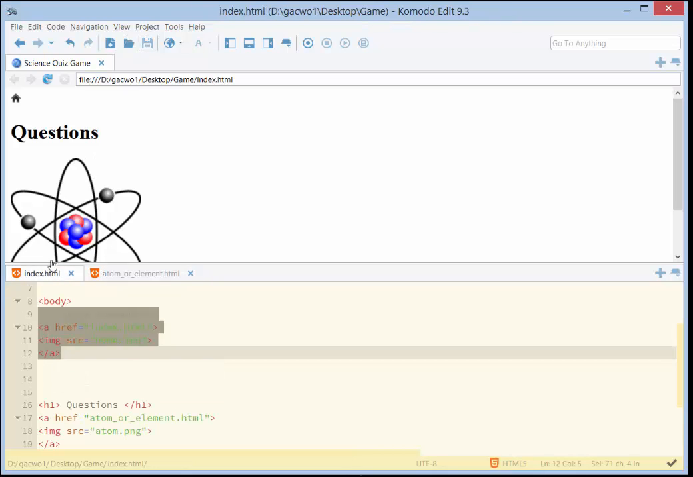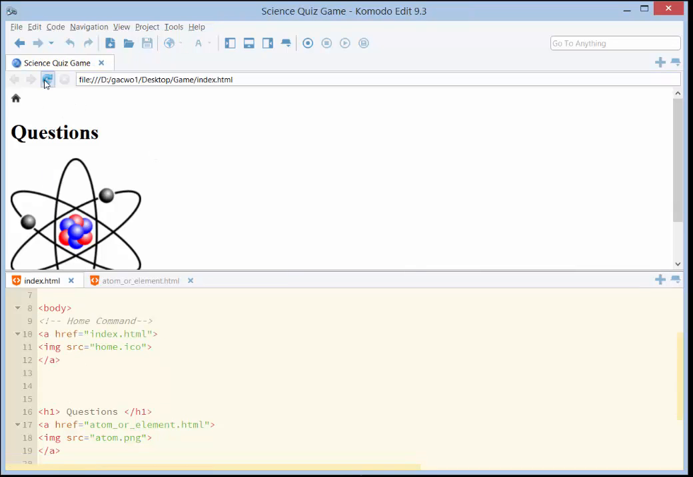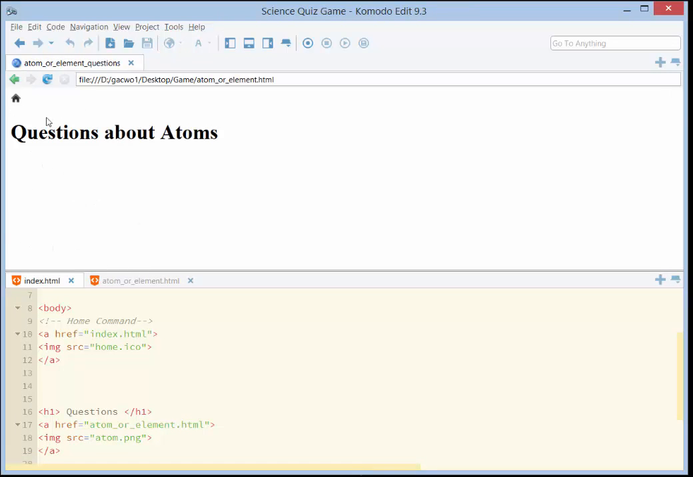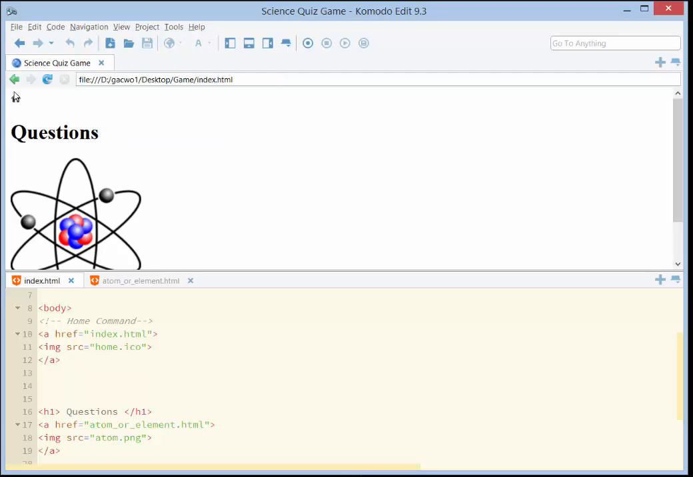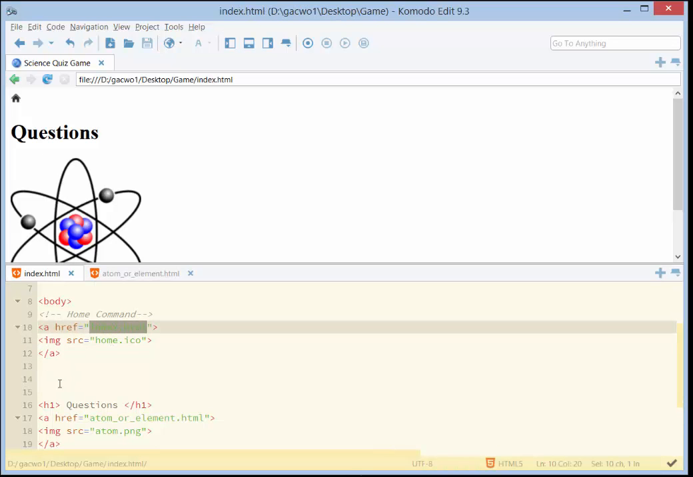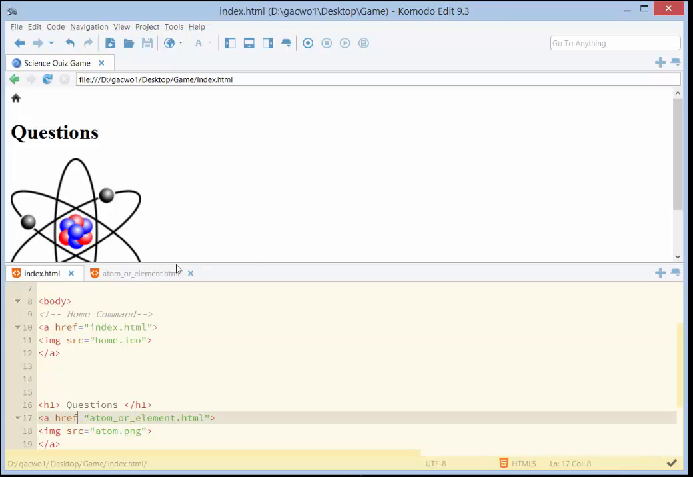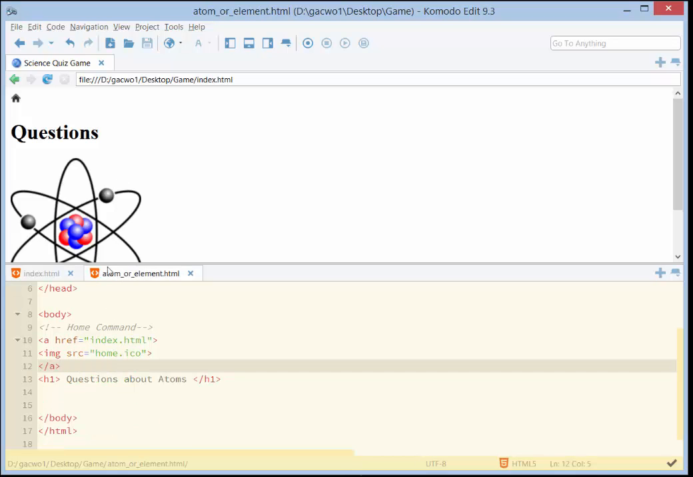Now when I come back to my page here and I refresh it, if I click on my atoms page, you can see there's my little home button, and when I click on that home button, it takes me back to my index page. So it's a link going back and forth. That home button will always go back to the index page. That little bit of code there is the reason I'm keeping it separate. This one down here is my starting page, and I might have several questions going to different pages and have that heading back there.